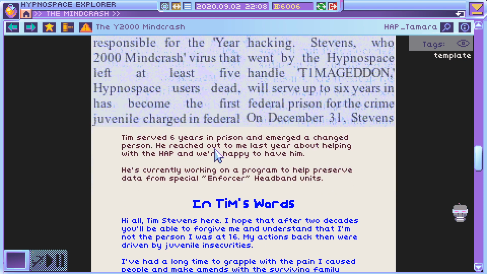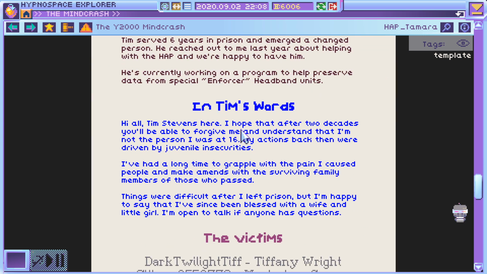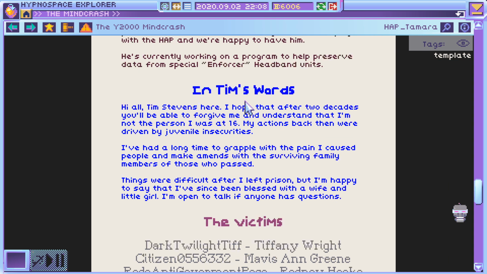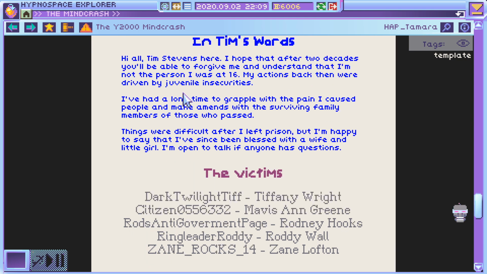He reached out to me last year about helping with a HAP, and we're happy to have him. He's currently working on a program to help preserve data from Special Enforcers headband units. In Tim's words, "Hi, all. Tim Stevens here. I hope that after two decades, you'll be able to forgive me and understand that I'm not the person I was at 16. My actions back then were driven by juvenile insecurities. I've had a long time to grapple with the pain I caused people and make amends with the surviving family members of those who passed. Things were difficult after I left prison, but I'm happy to say that I've since been blessed with a wife and a little girl. I'm open to talk if anyone has questions."